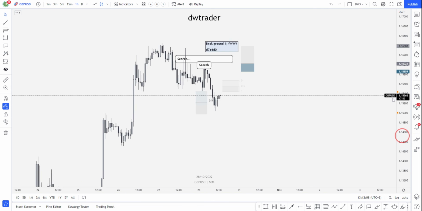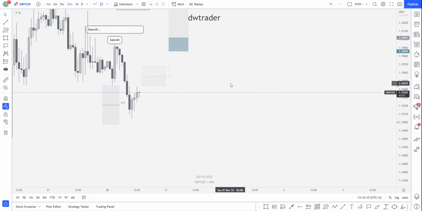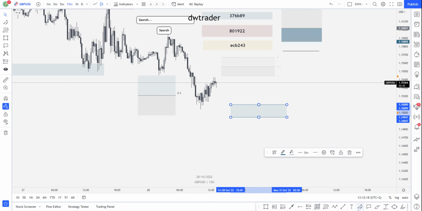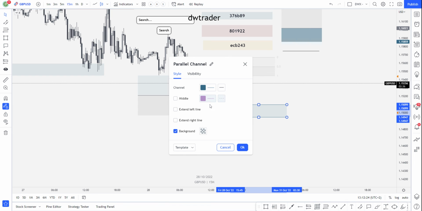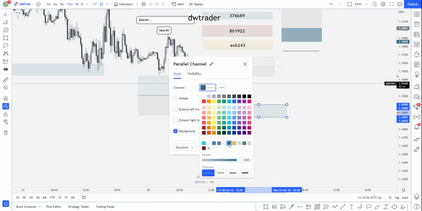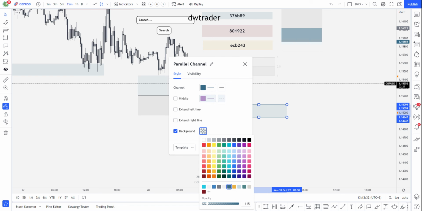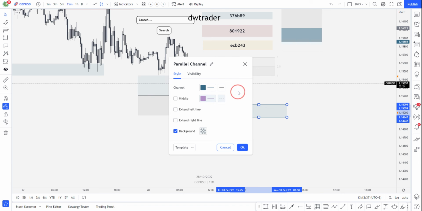Oh yes, this one, this is the last one I needed to show you guys. I use this tool a lot to mark out imbalance, and it is the parallel channel. For these colors, I used my blue at 100%, and the background color is my blue as well, again at 11%. So 11% is kind of that sweet spot for me personally.